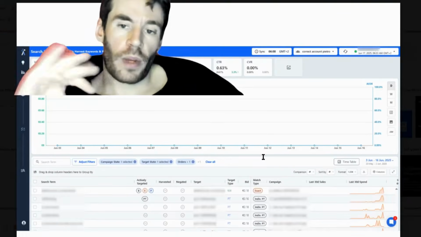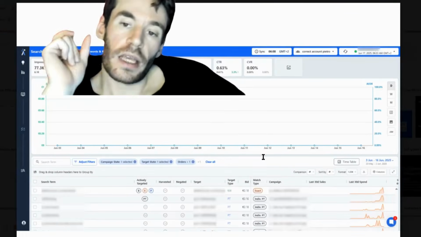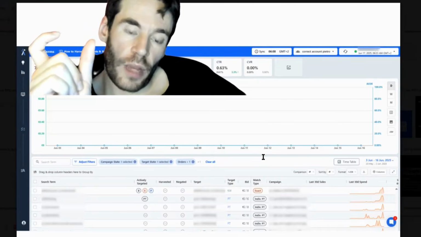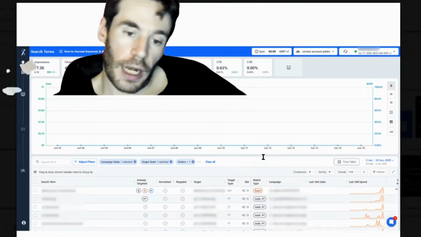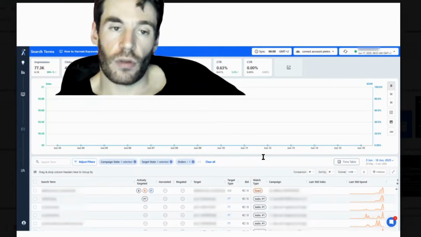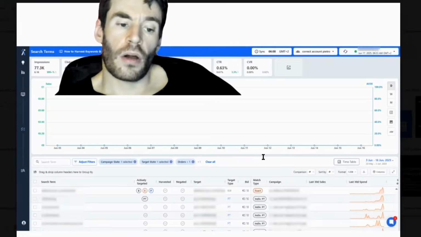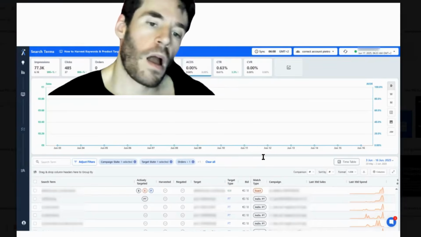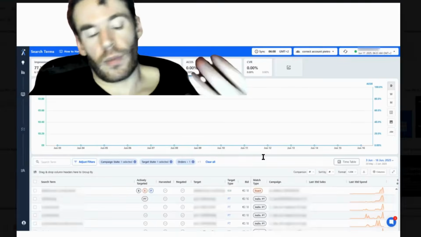So you can open another window, put in the search term, see everywhere the search term appeared in your campaigns, and see the total metrics, the total echoes. And based on that information, you can decide if you want to increase or decrease the bidding, or if you want to keep it alone.